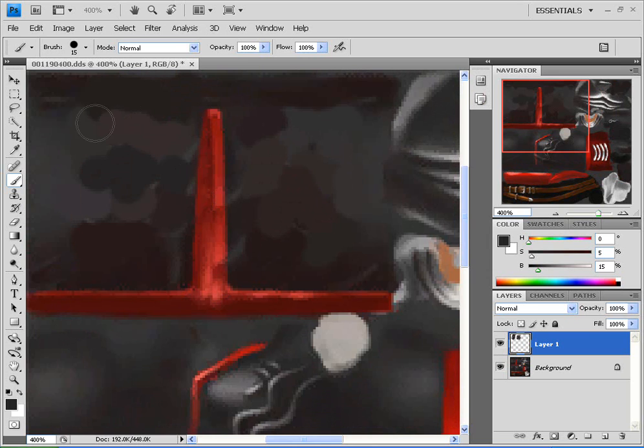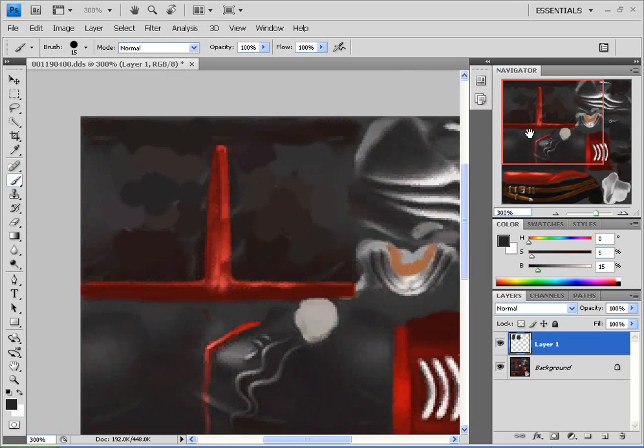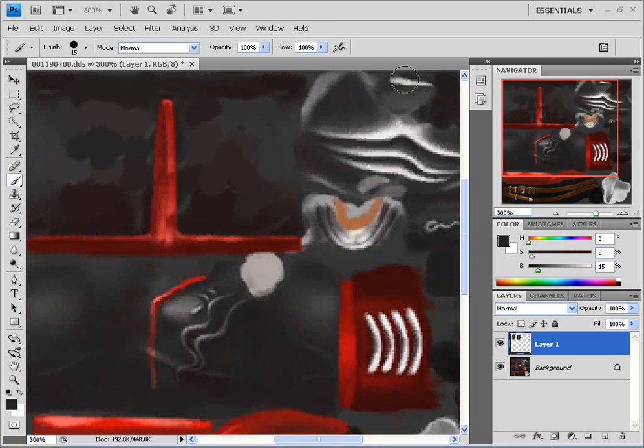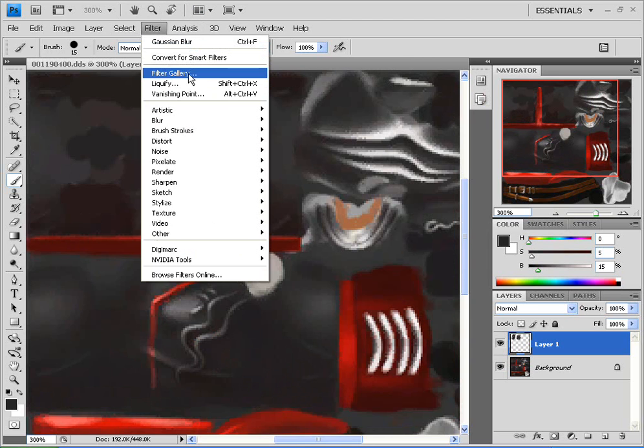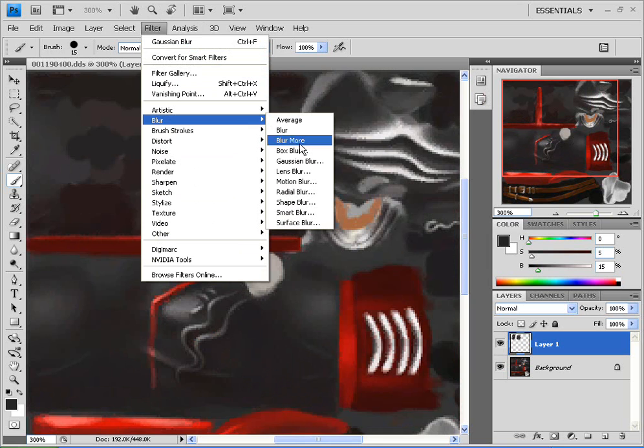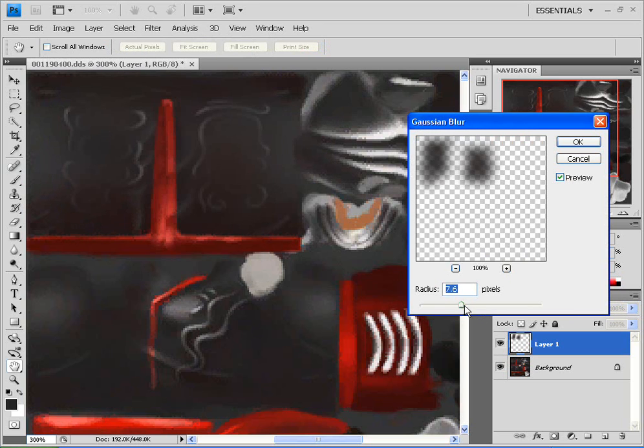As you can see, these edges over here that we just painted over are kind of hard. They don't really blend in with the rest of the texture. So another useful feature that Photoshop has is the filters, and the blur filter is one I actually use quite a bit. So we'll go filter, blur, and then use this Gaussian blur. Kind of pick a nice radius.